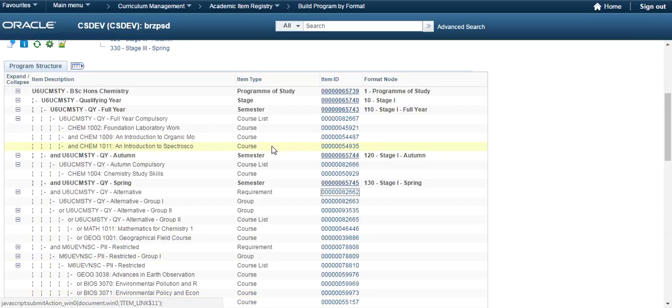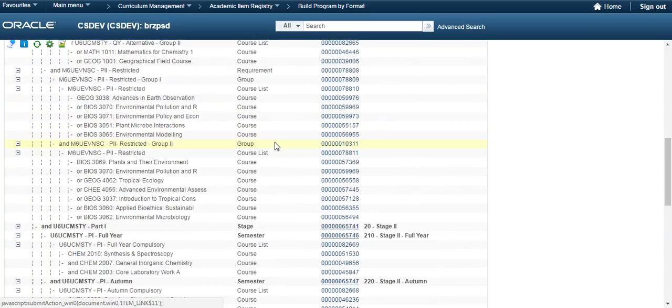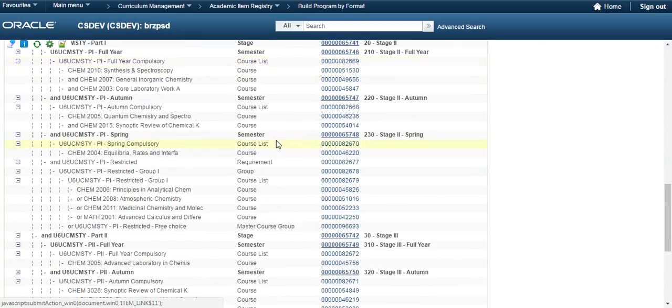And I think that's the main thing that you will be doing. If you've got free choice element that needs to be added or removed, then I think we need to talk about that separately. Free choice is recorded in a master course group. The master course group is attached to a group record and a requirement record as well. If you've got any of those instances, then let me know. We'll talk through that again separately. Okay, and I'll leave this video at that.